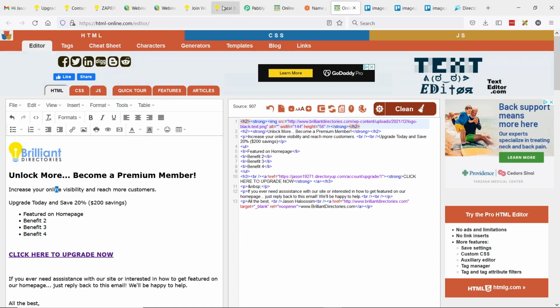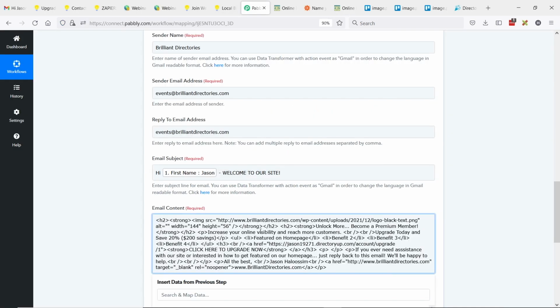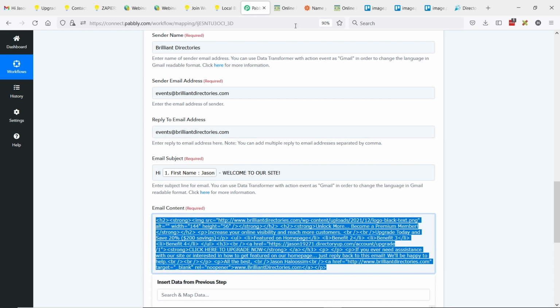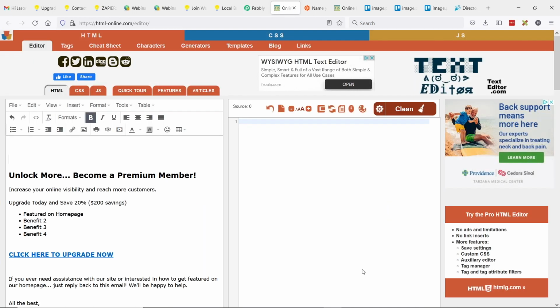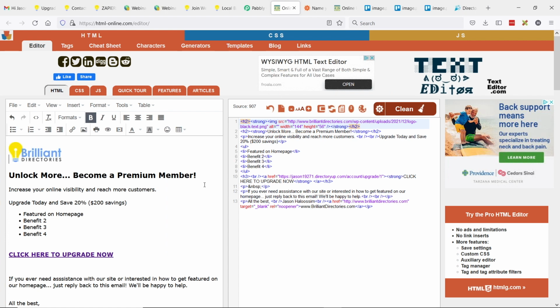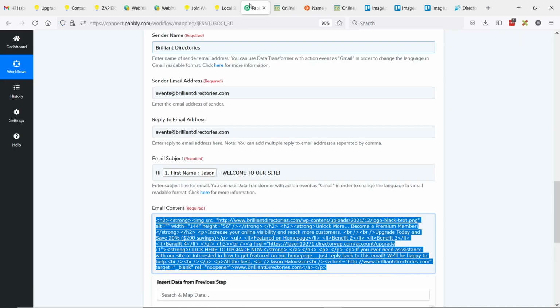So if you close this and need to see what all this gibberish is in their text editor, just copy it from here, Tools, Source Code, paste it in here. Now you can use any other text editor online. Again, I can't repeat this enough. They should definitely have a text editor in Pabbly and Zapier for this instead of sending you somewhere else to do it. You can even do it in your BD account when you're creating emails with the email template thing there.